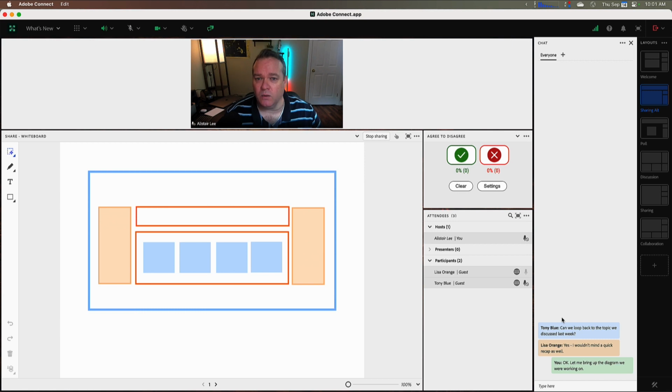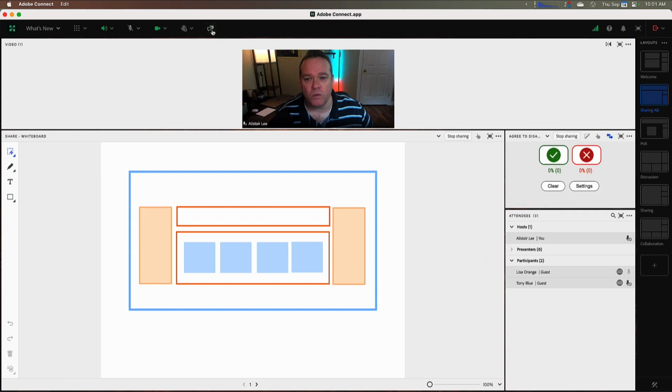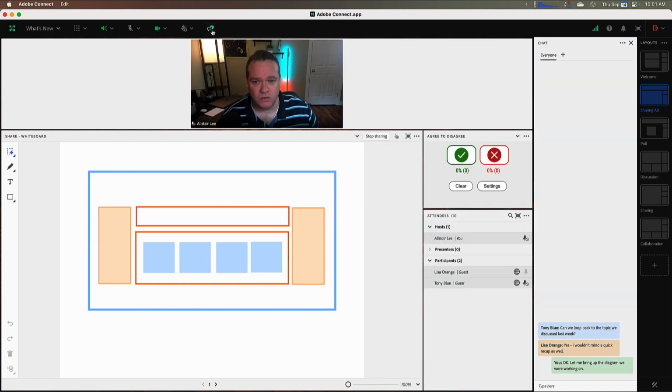This chat panel works differently than a chat pod. First of all, by default, all of my participants can decide whether they're seeing the chat or not. So if they want to close it to make more room on the screen for the other pods, they've got the ability to do that.